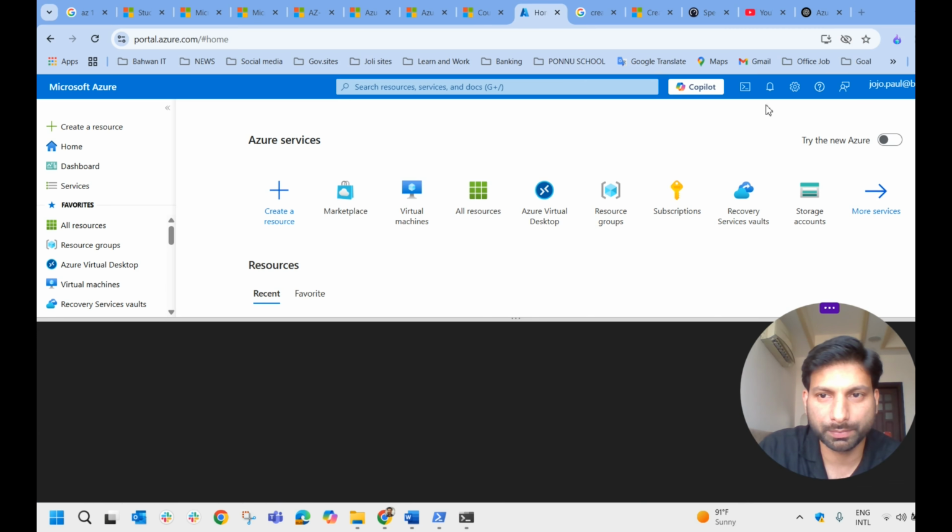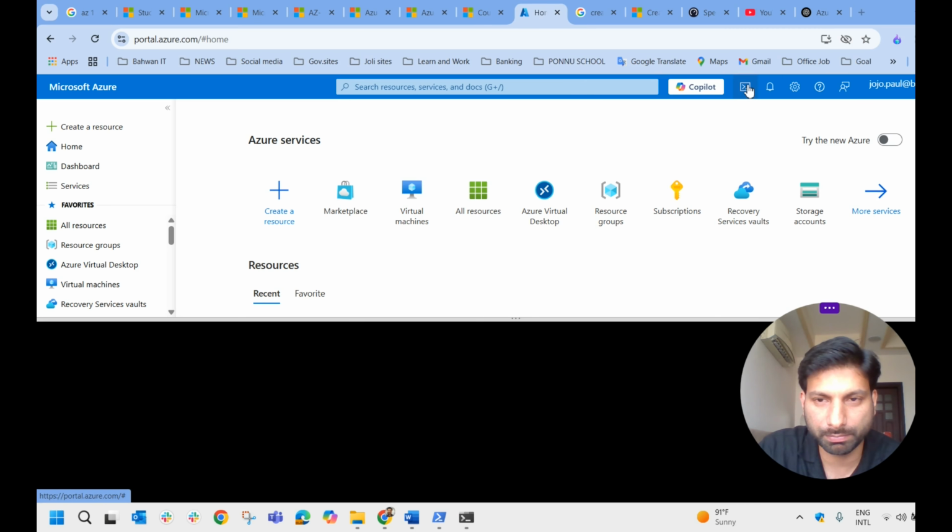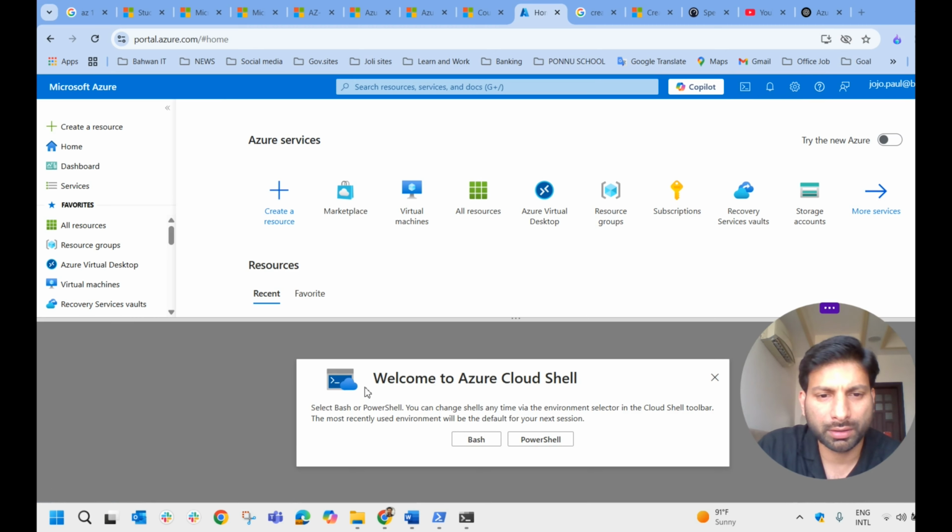From the Azure portal, here you could see the Azure Cloud Shell. Here you get access to the Azure Cloud Shell. Welcome to the Azure Cloud Shell. You have Bash and PowerShell to manage it. This we will see in detail in the coming videos.